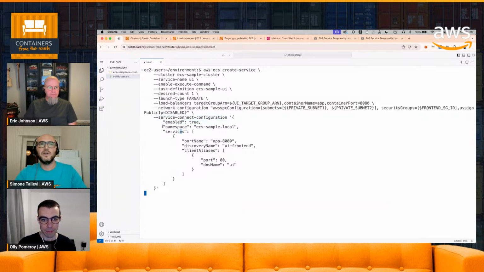Essentially we define that this UI service is going to be part of this namespace, the same namespace that we saw before. We're going to associate this port name, app 8080, that we'll see is part of our task definition, with the alias DNS UI. And on port 80, we'll be able to refer to this service within the mesh using HTTP://ui. So it's a simple name for communicating with the service.